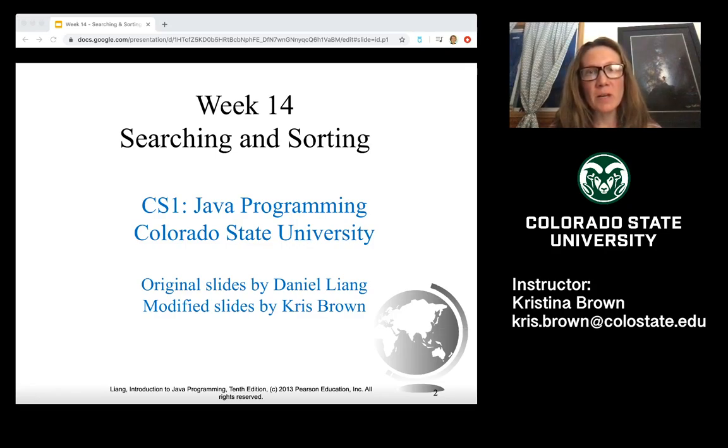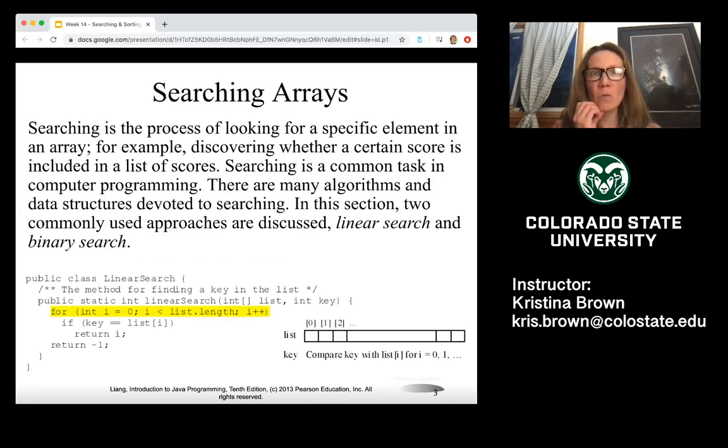We are going to be talking about searching and sorting this week. This is just a brief introduction to searching and sorting. You'll get more of this in CS 165. So jumping right in, we are first going to talk about searching.